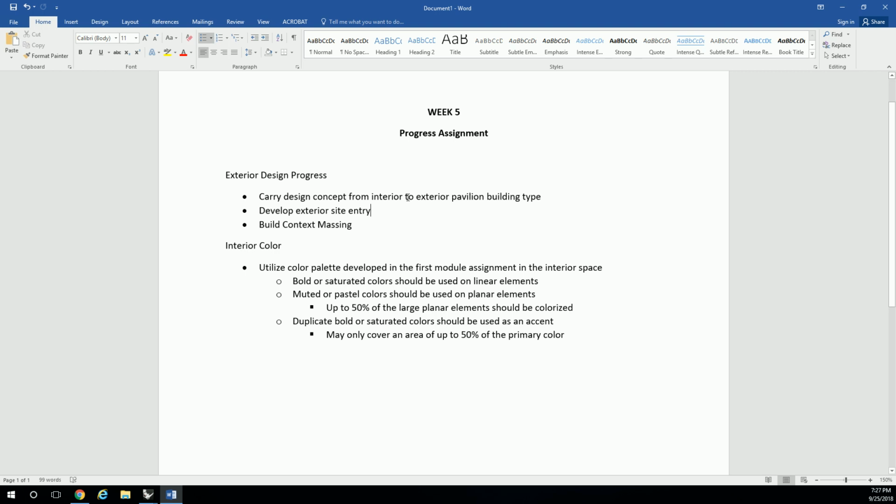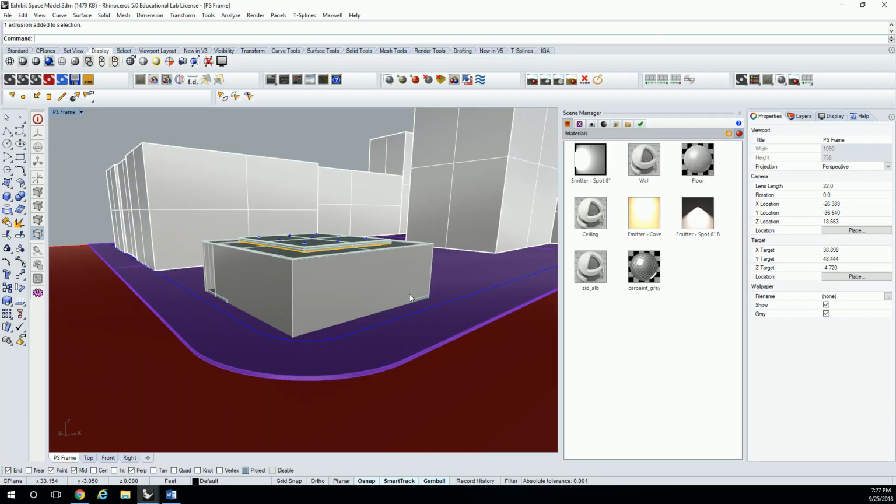All right, so let's talk about this site entry. Actually, we can talk about the site entry and the fact that this is a pavilion all at the same time. The interior environment's not going to change. What we're going to have to focus on is what is the entry to my building, and how am I going to use that architecturally?